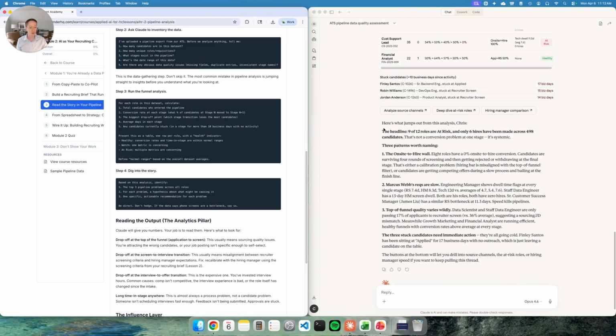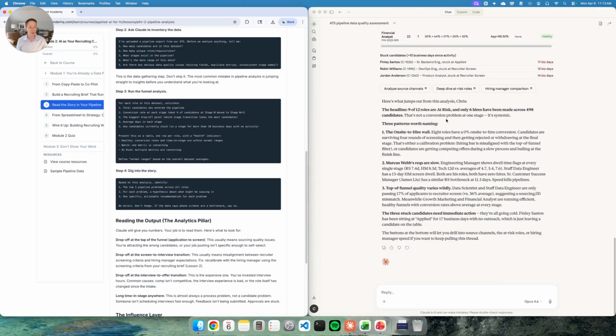And it actually goes into that analysis here. So three patterns worth naming: onsite-to-hire wall. Actually, this is potentially related to the dwell time for onsite that I was calling out earlier. Marcus Webb's recs are slow. So one engineering manager seems maybe to be delaying the time it takes for them to review their pipeline.